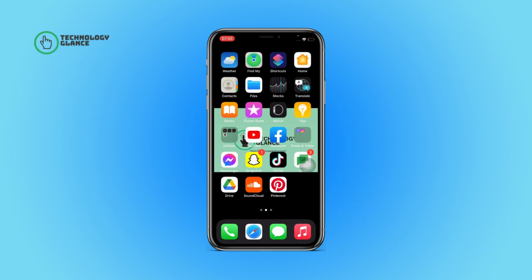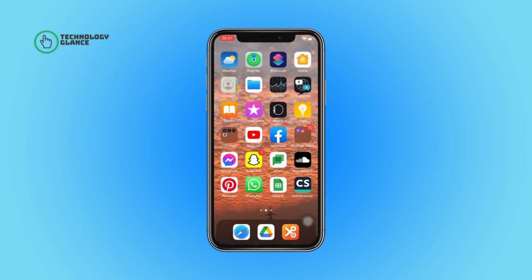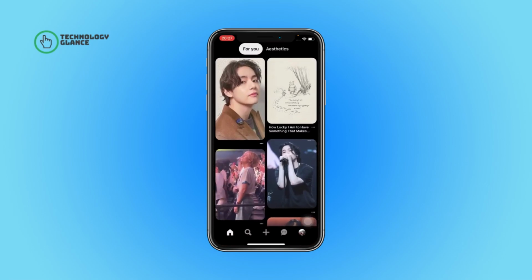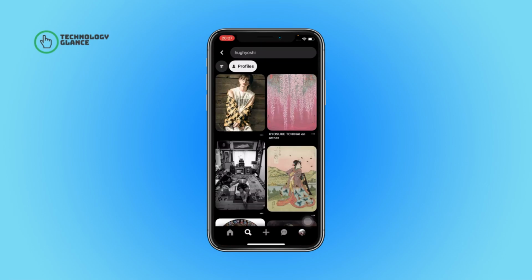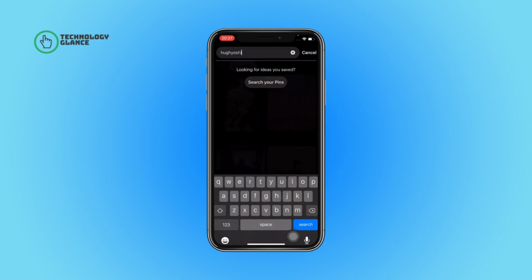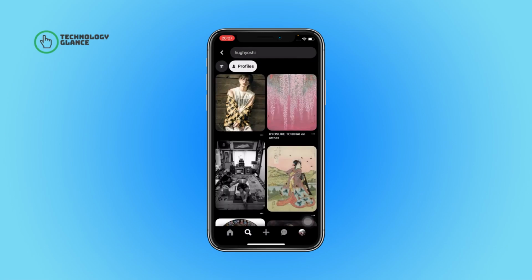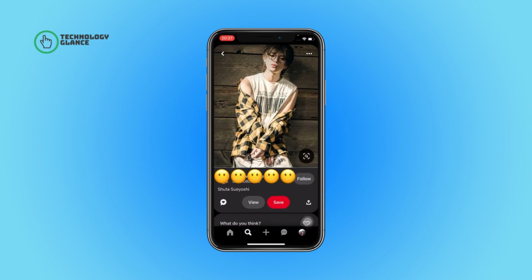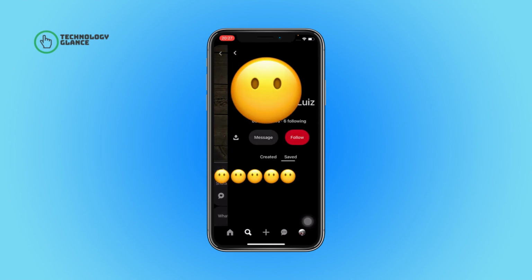Without further ado, let's get started. First of all, open the Pinterest app on your device. Now, tap on your search icon and then search for the profile you want to report. Then, open any one of the person's pins and then tap on their profile.